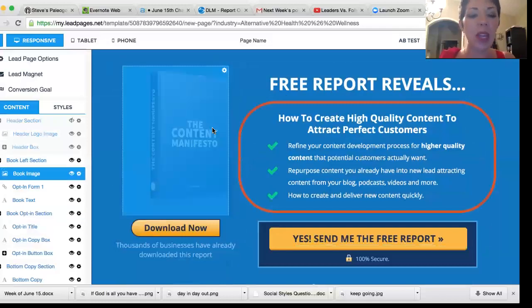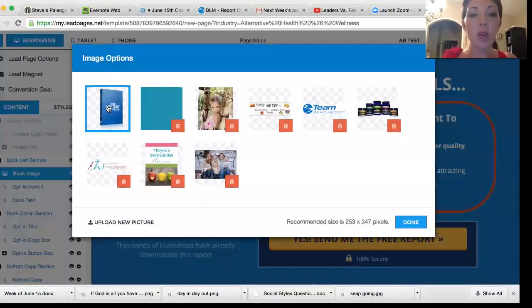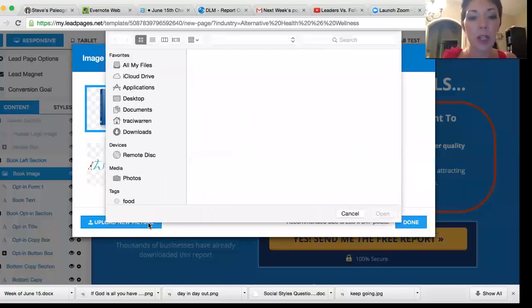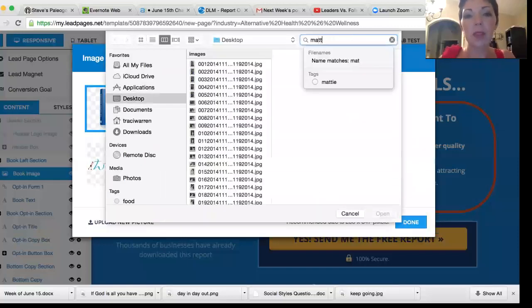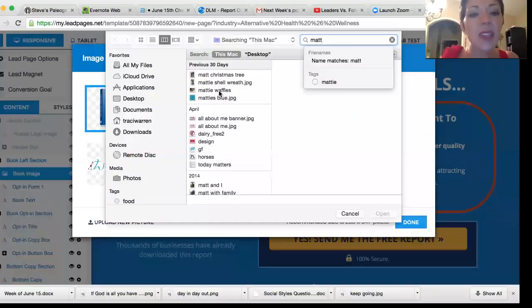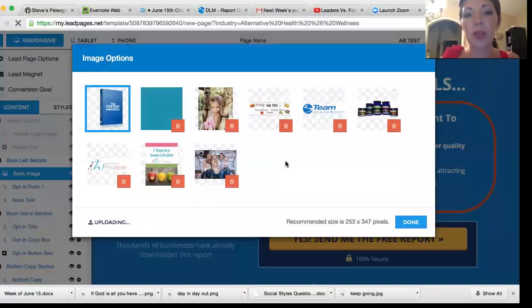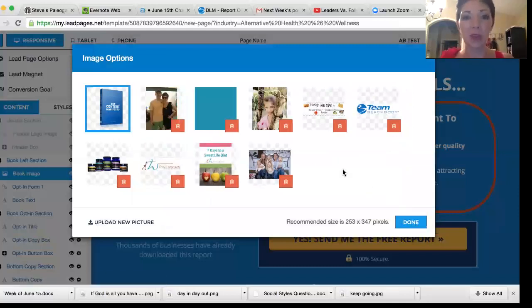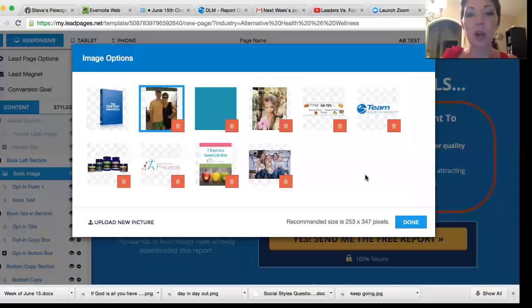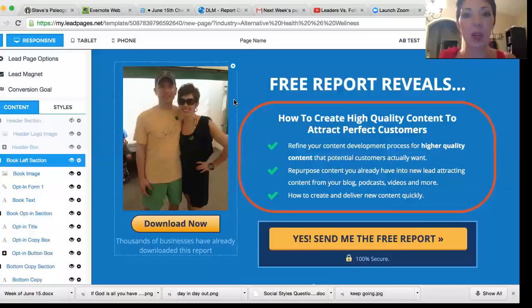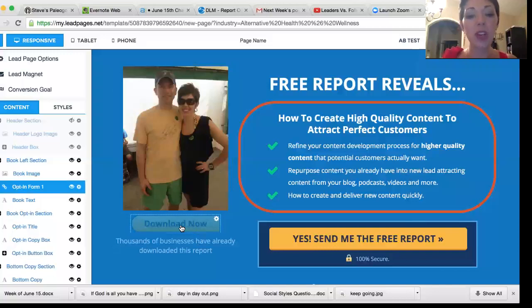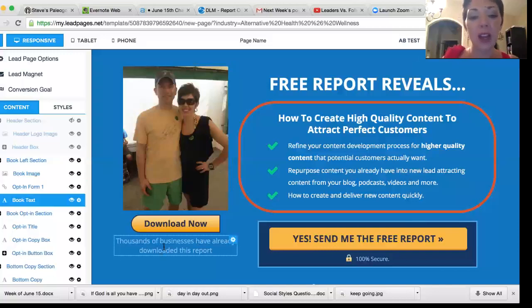And now we can simply load a different photo by clicking on that, and I'm going to hit upload new picture, see what I can find. And this is not all exactly as it's going to be. For example, the opt-in page is going to be called fitfiredupfam.com, and I don't have his specific photo that I want for this. But for now, for our purposes of learning how to go through this, I'm just gonna put in his picture there. Okay, so we can keep download now, that's fine.